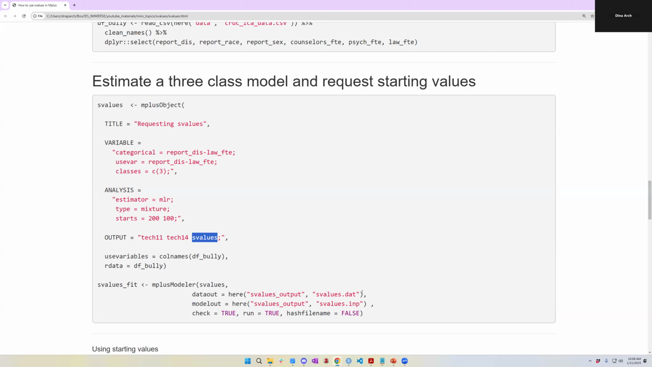If this doesn't look familiar, again, we do have a couple in-depth videos on MplusAutomation, latent class analysis with enumeration, and we do have some introductory videos on R and RStudio. So this is just the way to estimate a 3-class model requesting svalues. We have not used them yet.